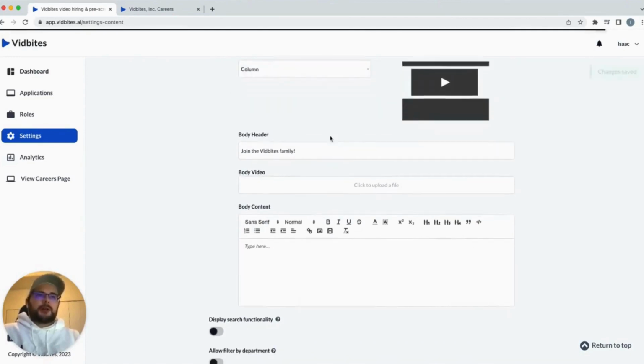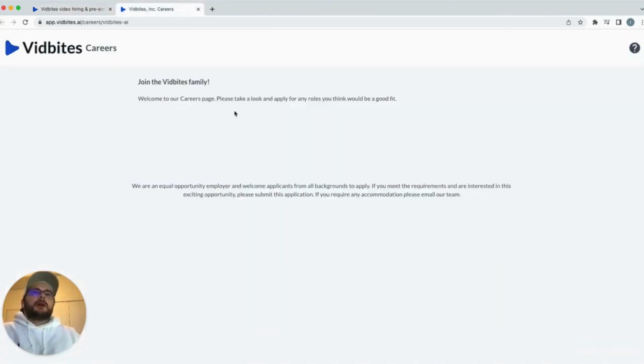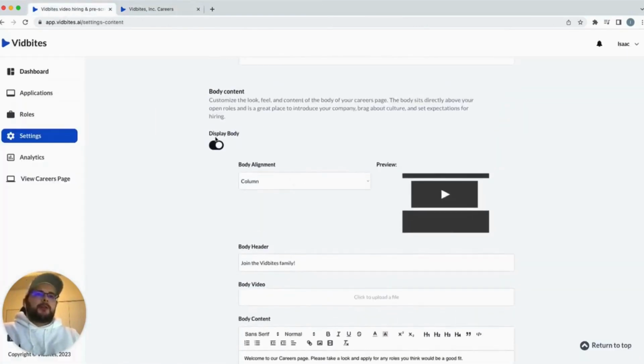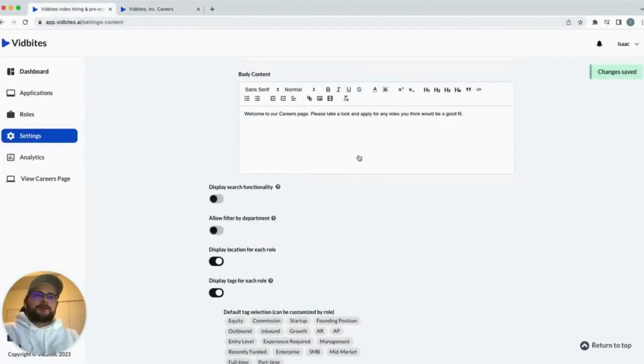Actually, let's go column. I like a column. And here you can add in some body content. So let's say, welcome to our careers page. Please take a look and apply for any roles you think would be a good fit. And so that's going to show up directly below. You can also fully disable showing the body at all, but we're going to leave it on.